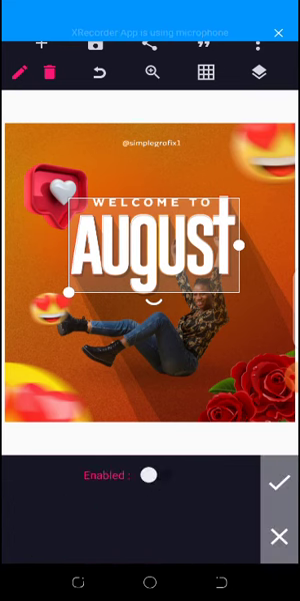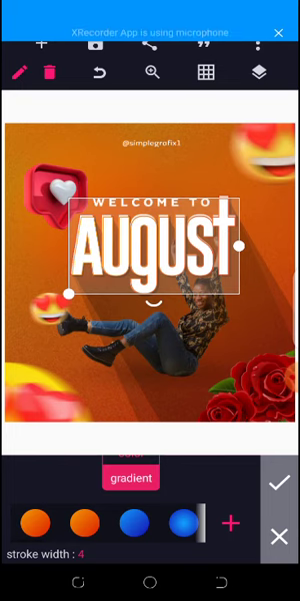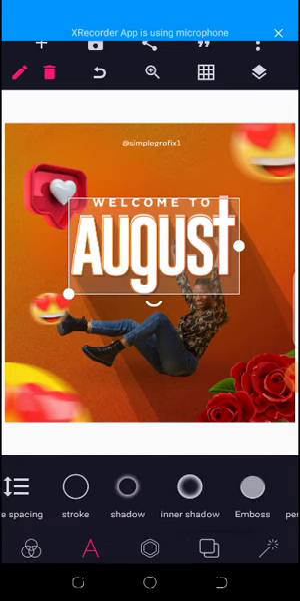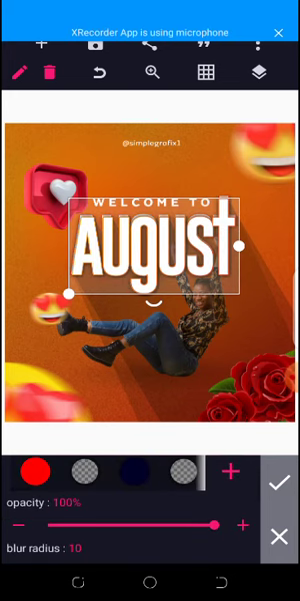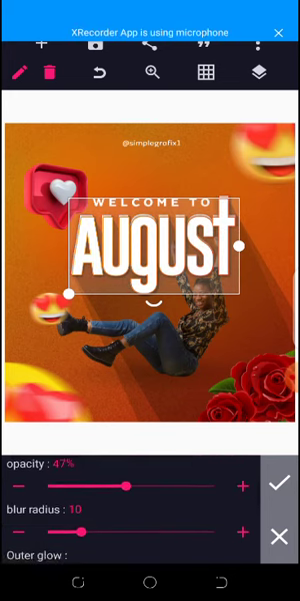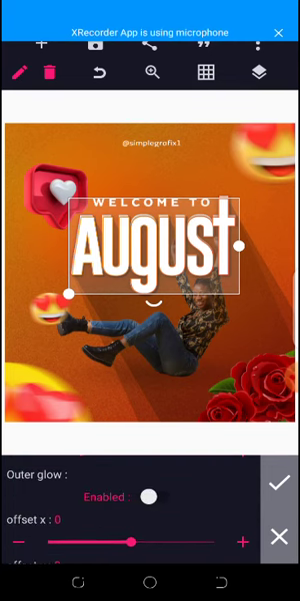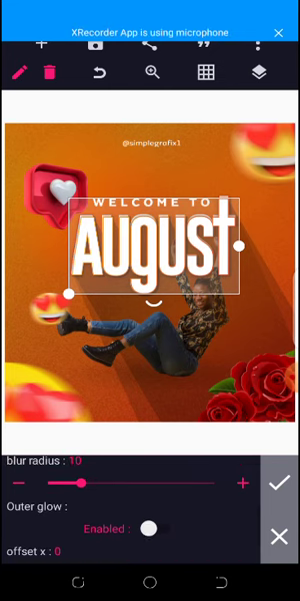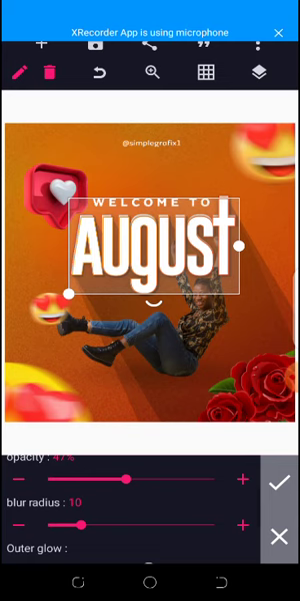a stroke, the same stroke, the same color for the color of the background, and then you add a shadow effect to it. So this is the shadow effect. I use opacity 47, the blur radius is 10, and every other thing. So you can just check it out and use it.